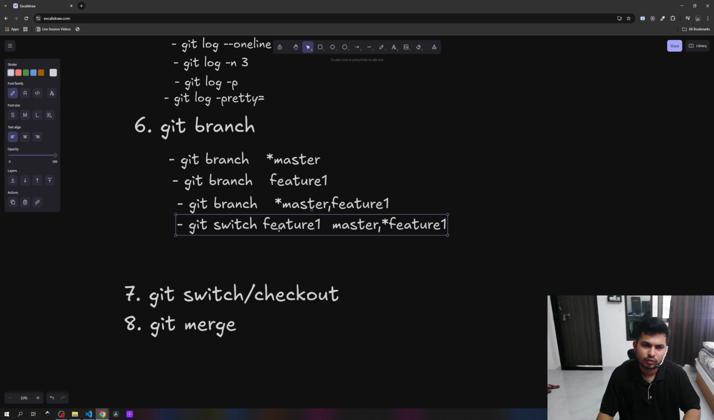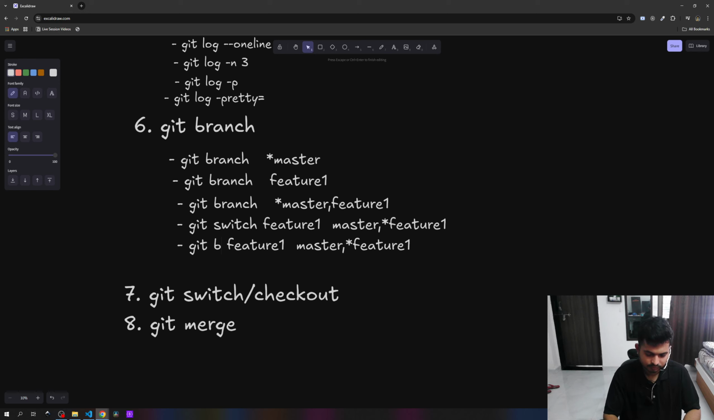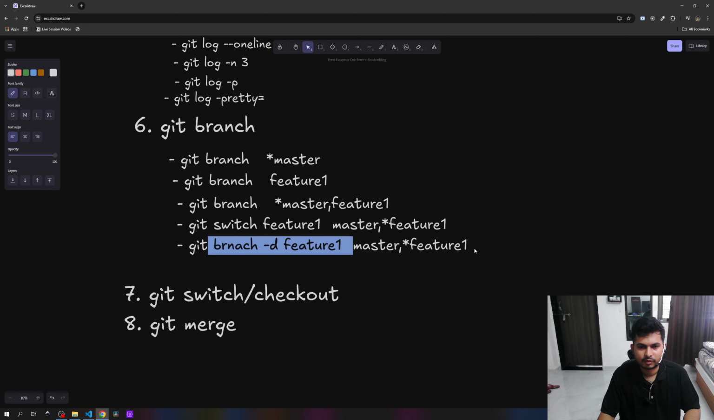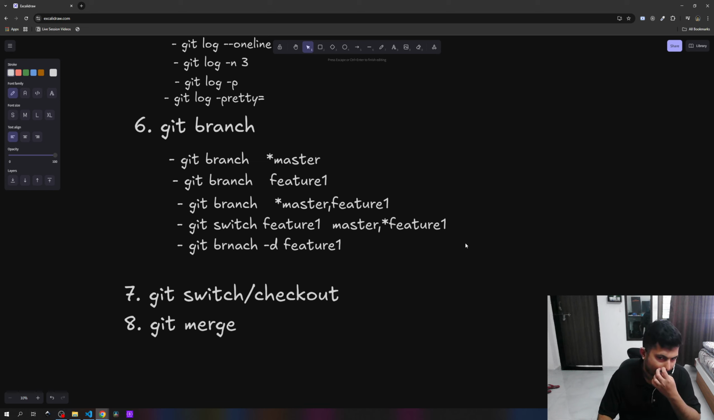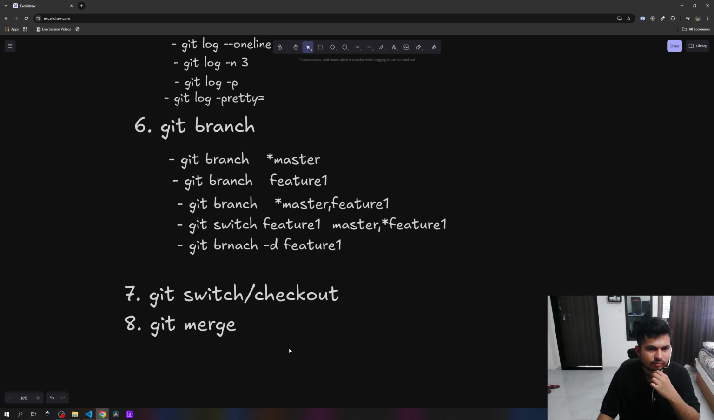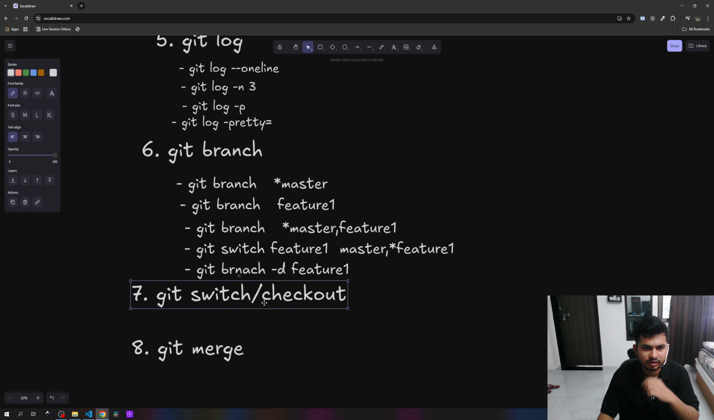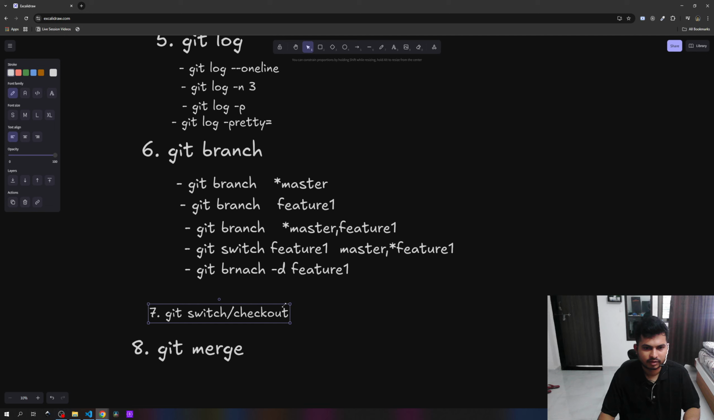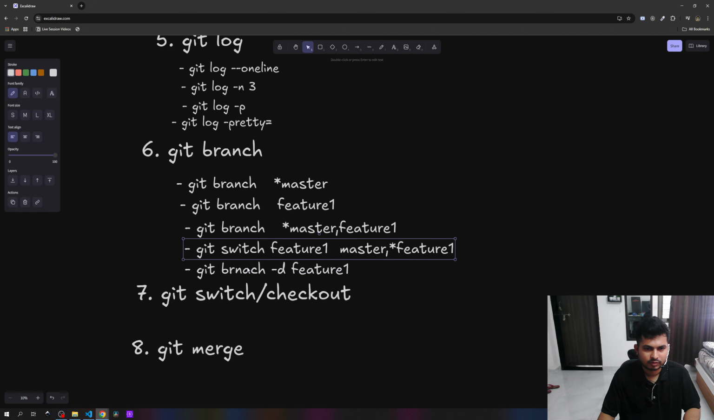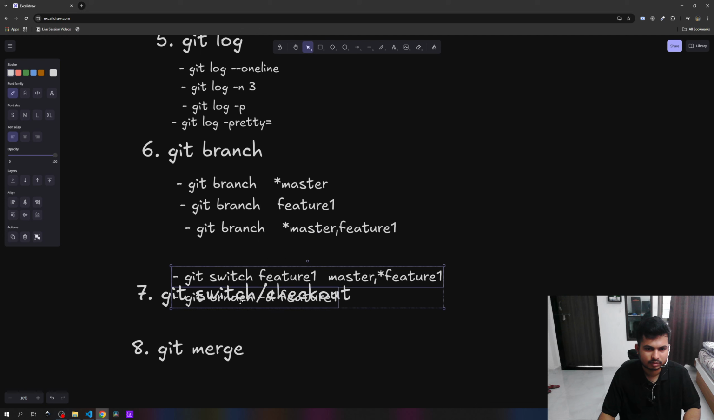What will be the next? In branch, if we want to delete a branch, we can use -d: git branch -d, then provide the branch name and it will be deleted. This switch and checkout we already did here. You can use checkout or switch, both work similarly.